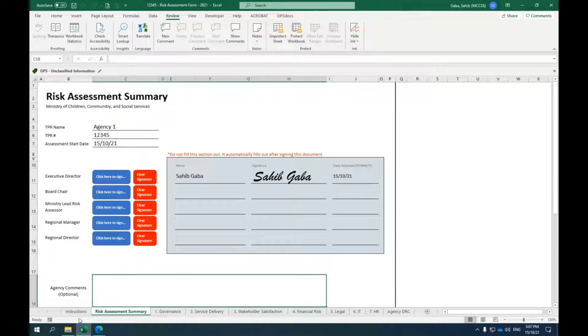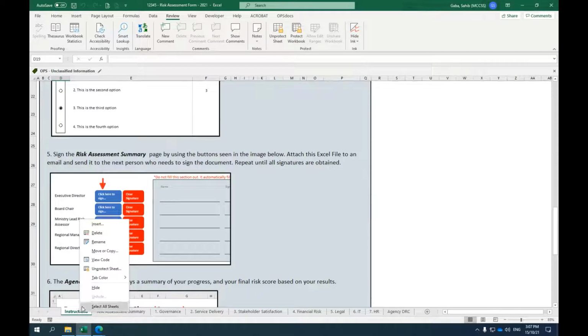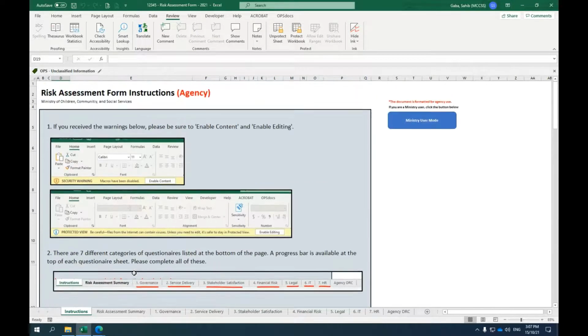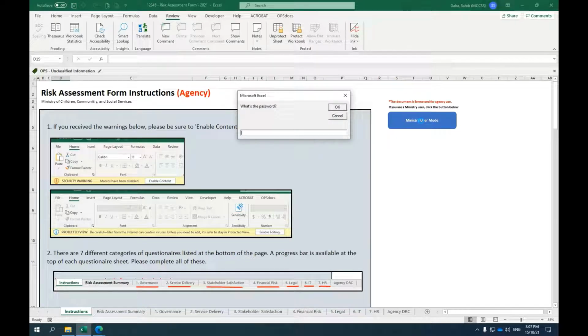Now, from the perspective of the ministry, this looks just slightly different. If you didn't notice, I can go back into ministry user mode from here, from the instructions. And to do so, I just press the ministry user mode button, and it asks you for a password. So the password is MCCSS in all caps.